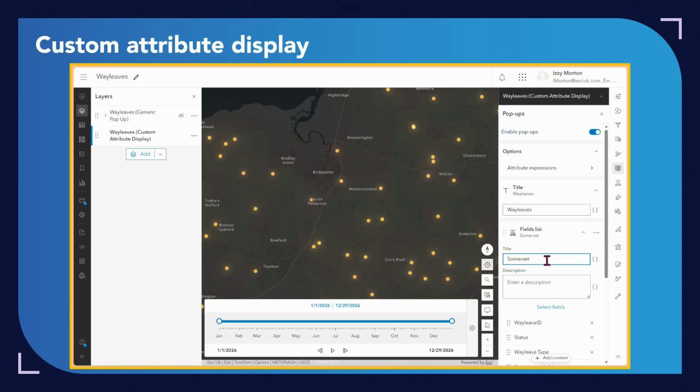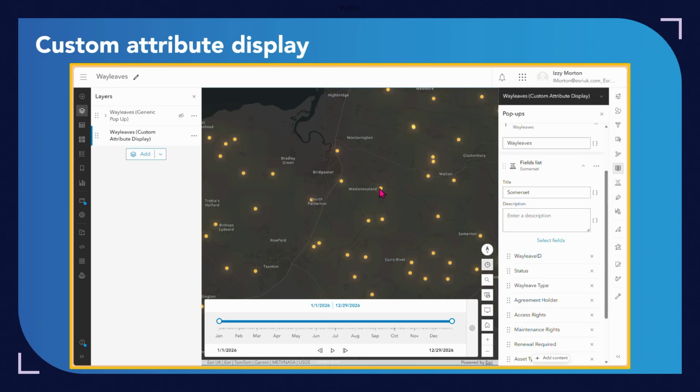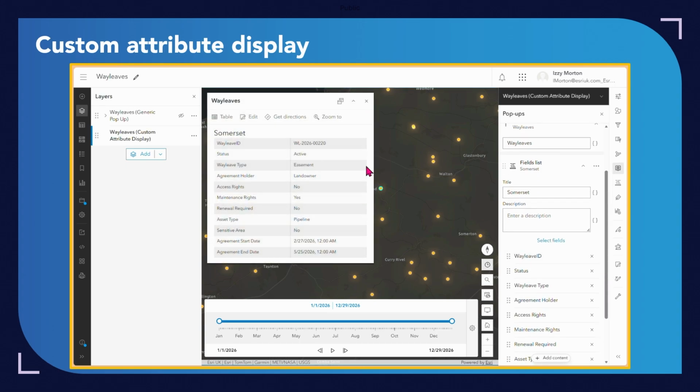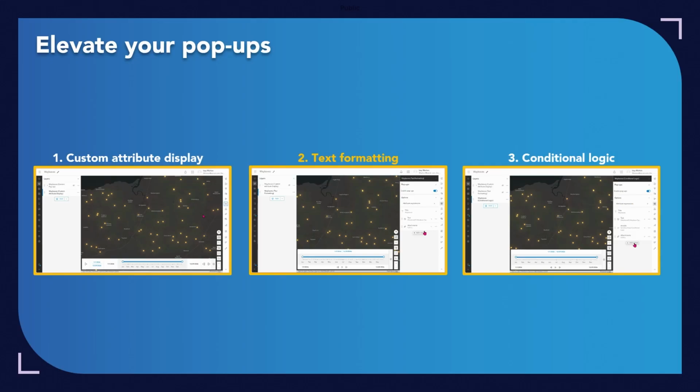So once I've done this, if we have a look at our pop-up now, we'll be able to see that our attributes have been refined, and we're also displaying the most important information at the top. So as I mentioned, a very simple way to start improving the efficiency of digesting that information. The next quick way of improving readability is through text formatting.